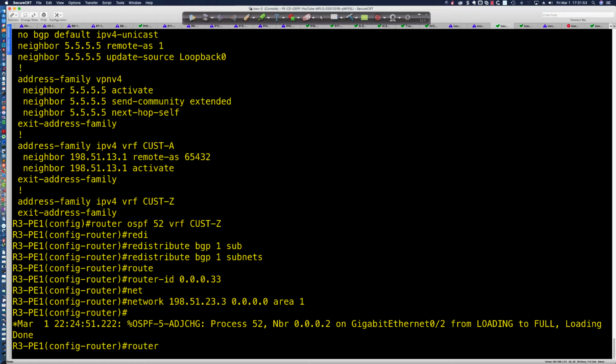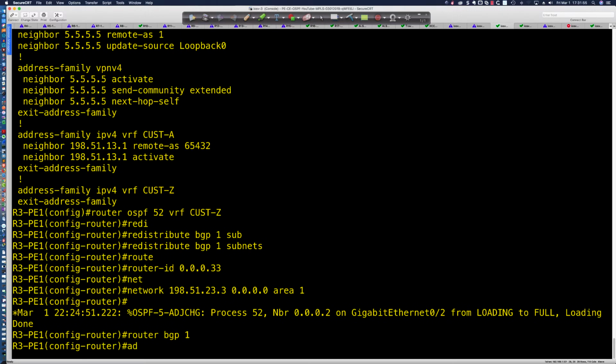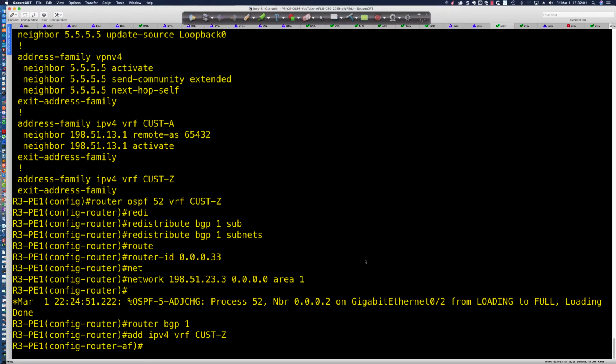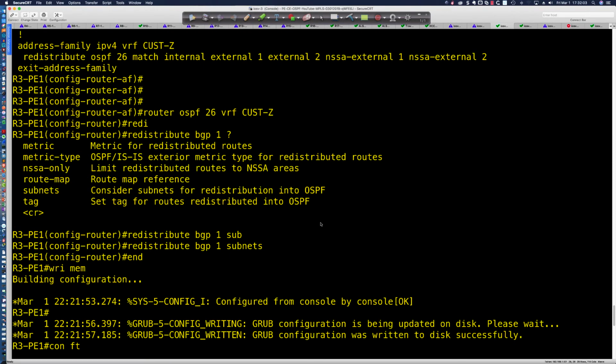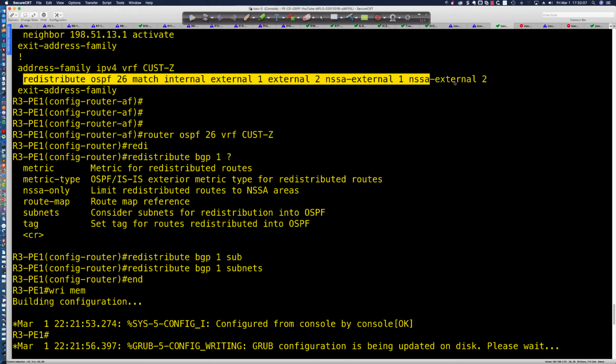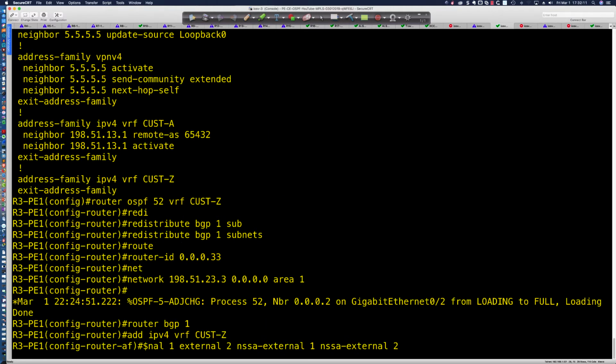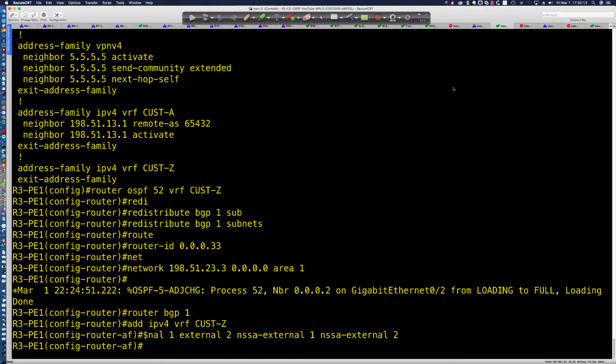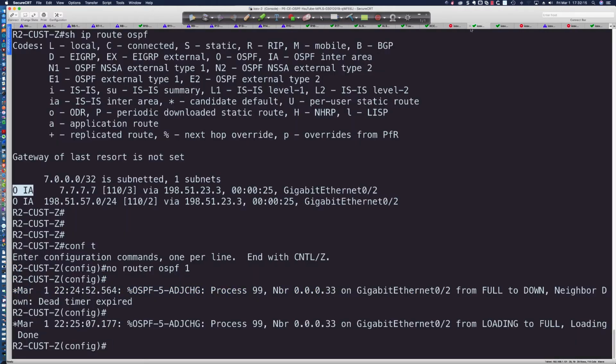Well, let's jump into the router BGP 1 configuration and go into address family IPv4 for VRF customer Z. And I'm pretty sure we don't have that nice long statement there, but I'm going to steal it from right up here. We're going to copy and paste that, and we'll put it in. And now we should be good to go.